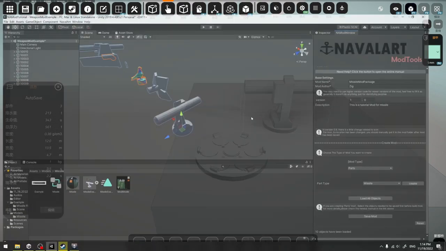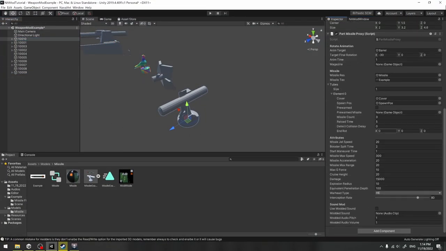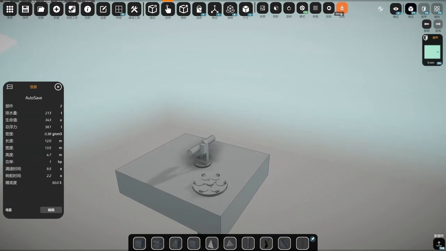You can see here we only have one animation target, but the launcher has multiple tubes, so it could be where we apply the end rotation of this property in the tubes.